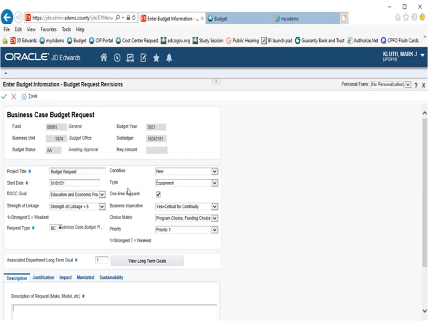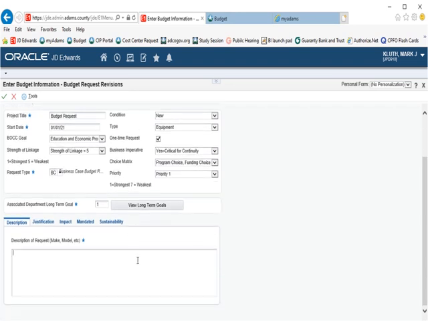After entering this basic information, scroll down to the detailed information below. This is your chance to make your case for your project. The more details you provide, the better. Every single one of these tabs requires entry, starting with description. Describe your project here. Under justification, this is where you make the case for your project.